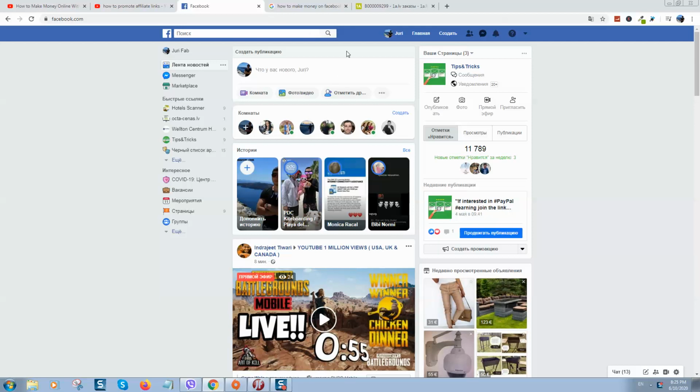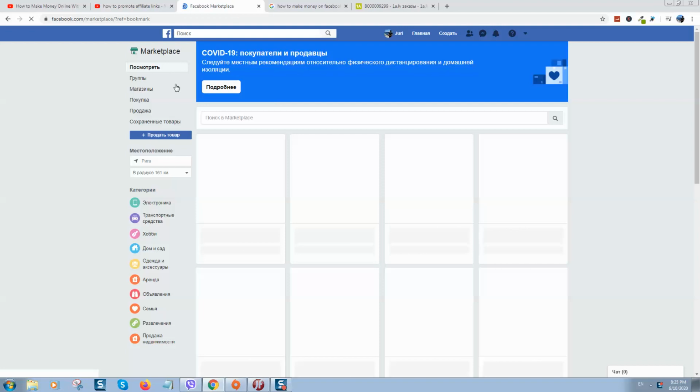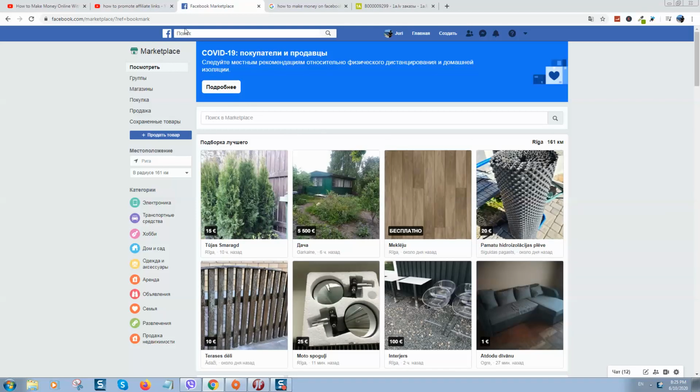So if you are new to Facebook, you may not know that there is a function called Marketplace. Here you can put your country. At the moment I'm located in Europe, in the city of Riga. Here I can mark the location and how far from me to display products. You can type any city and sell your products in any city if you want.